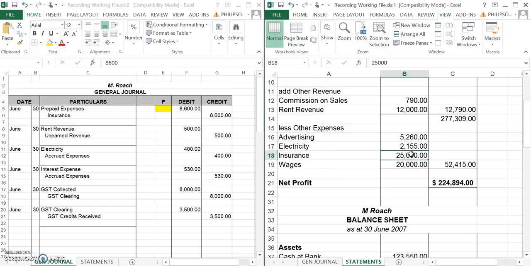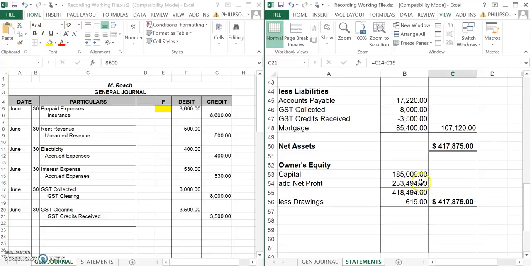Okay. The easiest way, let Excel do the maths for you. So we can go equals 25,000 minus 8,600. That then flows down into our profit figure, and that profit figure now flows down into our balance sheet, into our net profit, and we can see now our balance sheet balances again.